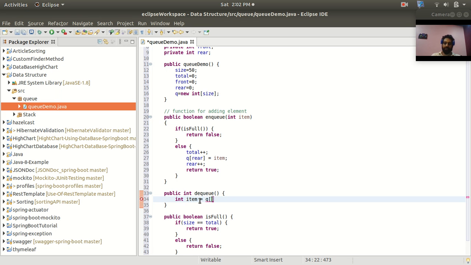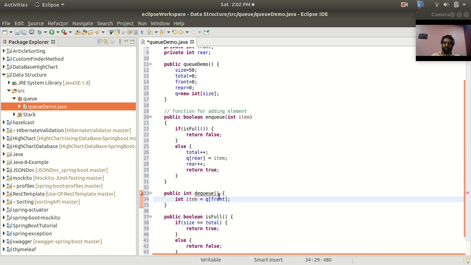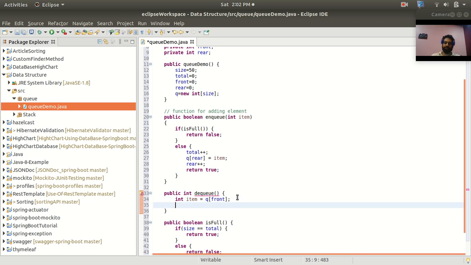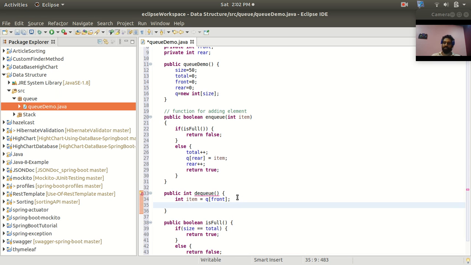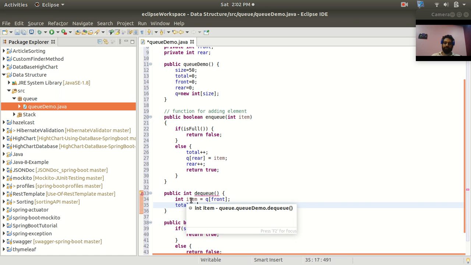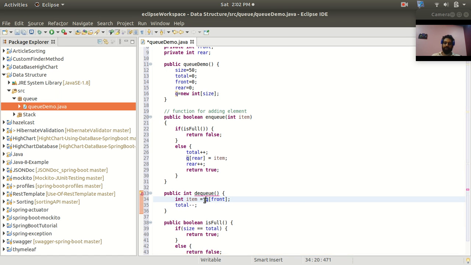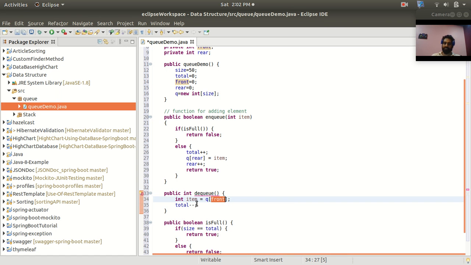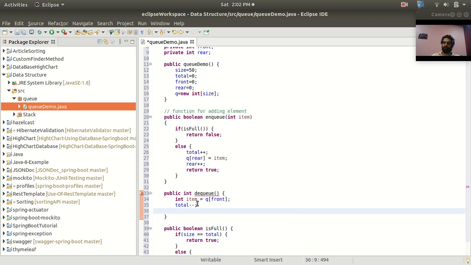So this is my array. In the index part I will use the front variable, right? Now the front is 0, so it will take the first element which was inserted, and then I have to decrease the total variable by 1. So here from the array at the index front, we are storing to the item integer, and then we are decreasing our total by 1, and also we will increase the front by 1, right?